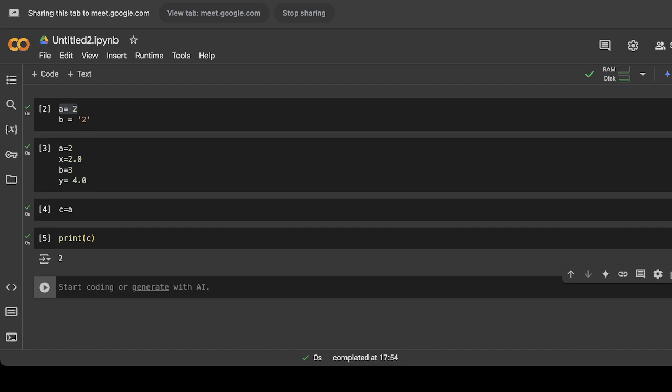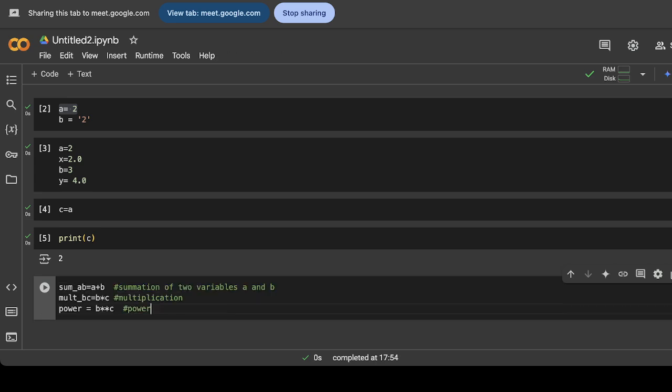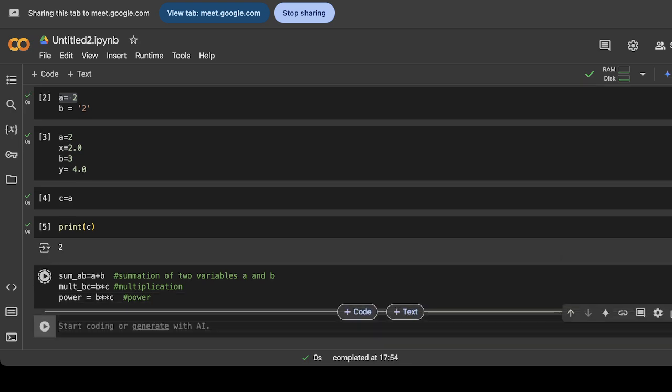And now if you want to do the summation, multiplication, power, anything of them, then you can just define a variable and you can write it according to them. Like I have written sum underscore AB and I am doing A plus B. So summation of two variables, those are A and B. Now I can do multiplication like B star C, then you just need one star, and we can do the power also. P star star C, that is the power. So finally, whatever you will get is this.